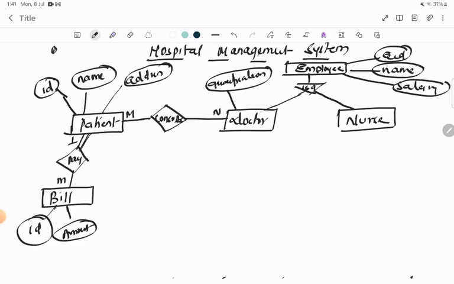Here I'm trying to cover all the topics. This is an example of an M to N relationship, this is an example of generalization, and this is an example of total participation. Now let's go to some other entities also.